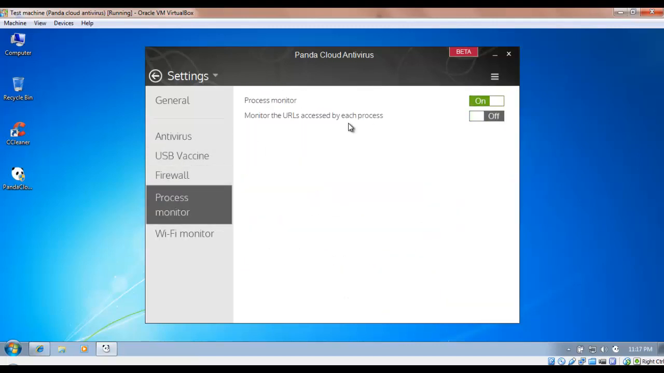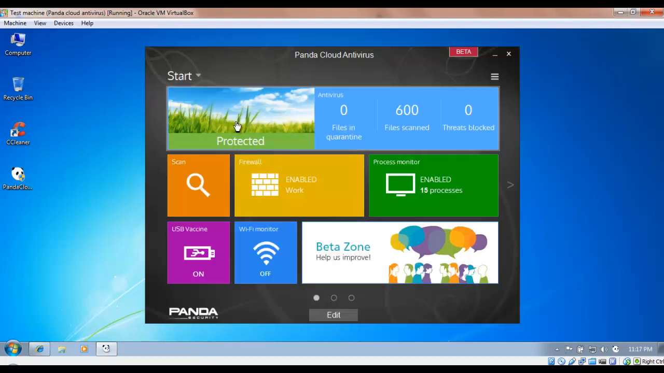We've got a process monitor, which was turned off by default, but I turned it back on. And the Wi-Fi monitor. So it's pretty neat. It comes well equipped to deal with all kinds of malware. At least that's what the components tell us.